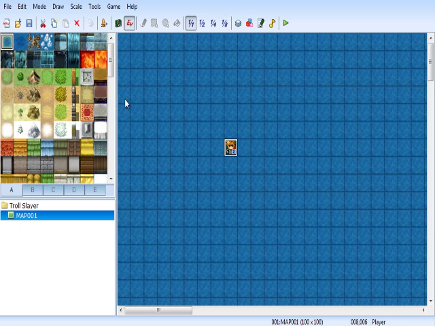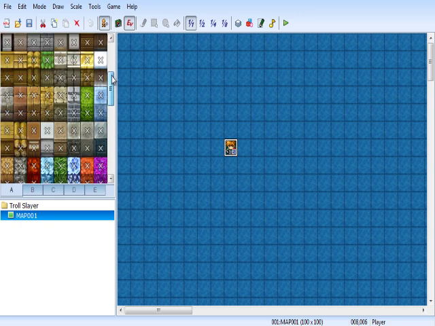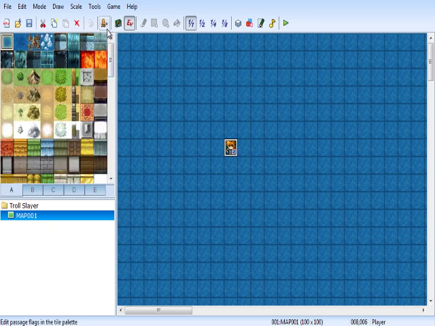Alright, so basic tools. New, open your project, save. This is cut, so you can cut whatever it is you just did, whether it be a script or something like that. Copy, paste, delete, undo. Passage settings, that's for these tiles right here. When we get into mapping, I'll explain that.